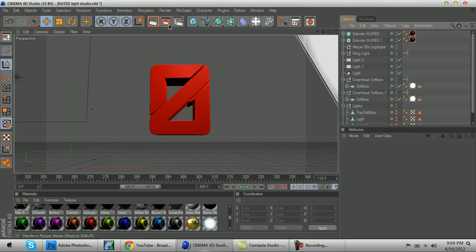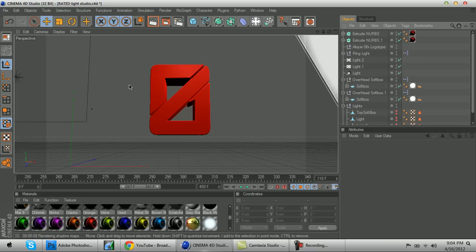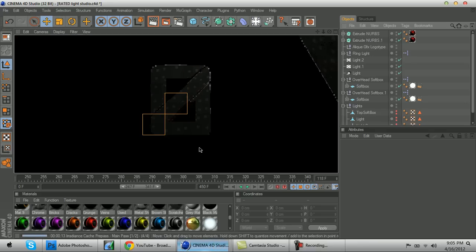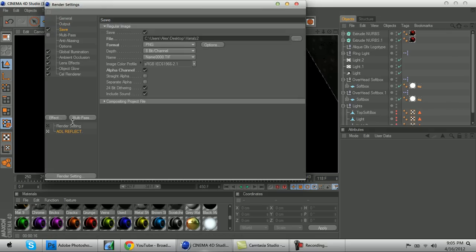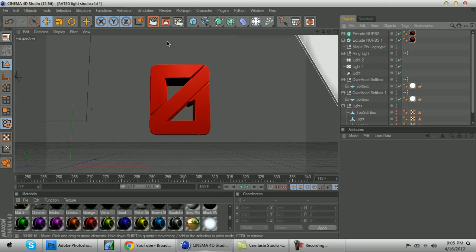Next thing, if you want to render your image out, well, not render, but preview, just click on this little block right here, the film camera thing. And then you just click OK if you have that. And as you can see, it's rendering out. Oh wait, I gotta turn this off. Okay. Anyways, that'll render it out for you.